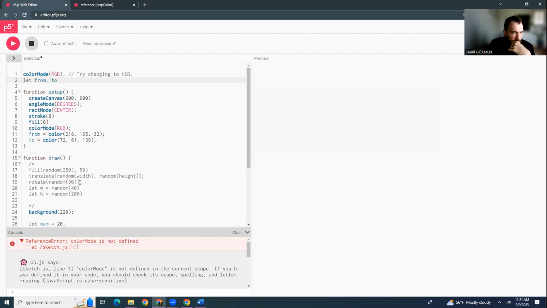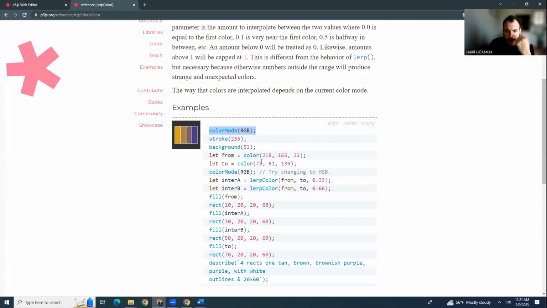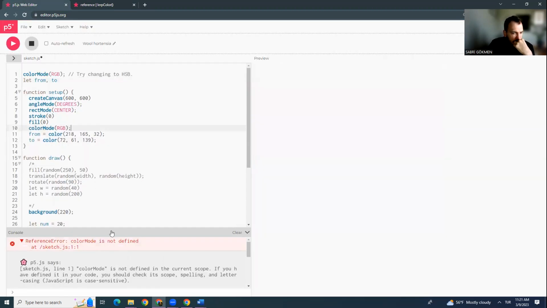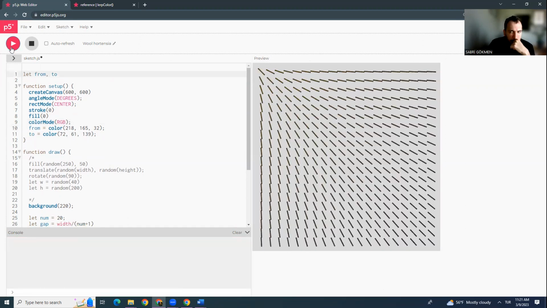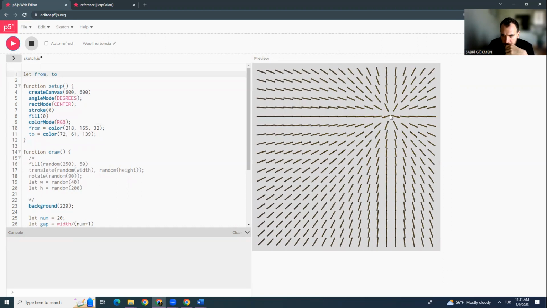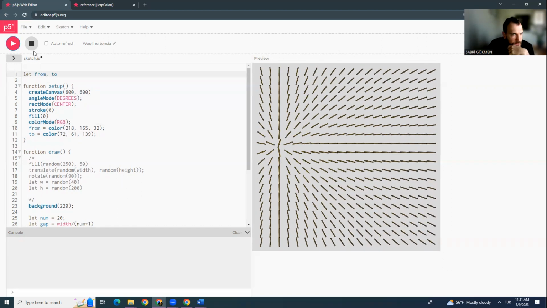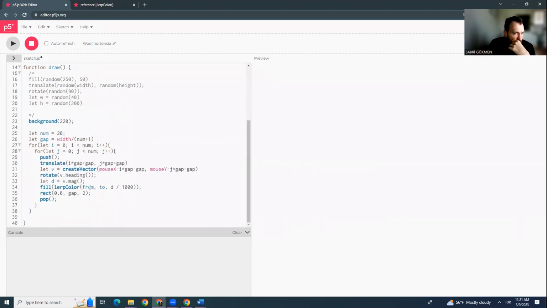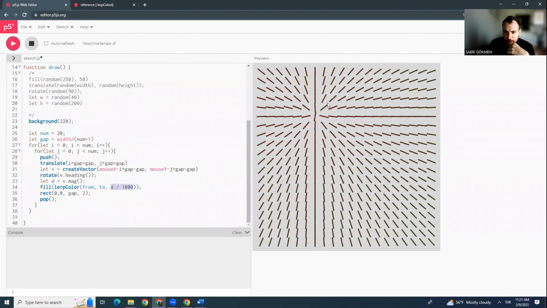The color mode is not defined. Why is this not defined? It's right here. Oh, I need to delete this line. Okay. All right. Now it's a kind of a gradient. Is it? What is this value? Let's make it clear. Let's make this 255, 0, 0. And this as green, 0, 255, 0. So we're going to interpolate between from and to using a coefficient, I hope.